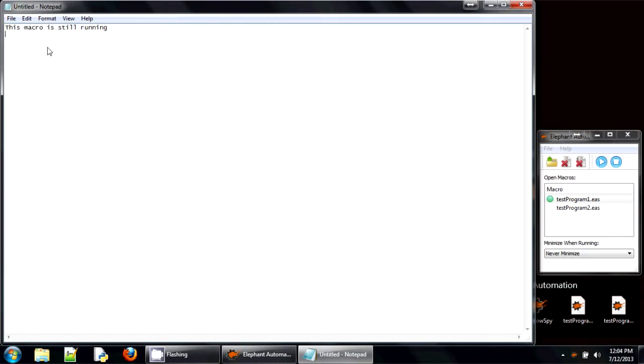You can see there's a little indicator light showing that it's running. This macro is running in a continuous loop, so it'll keep running until we hit the stop button. Now it's not running anymore.